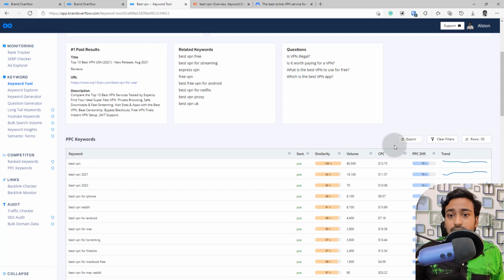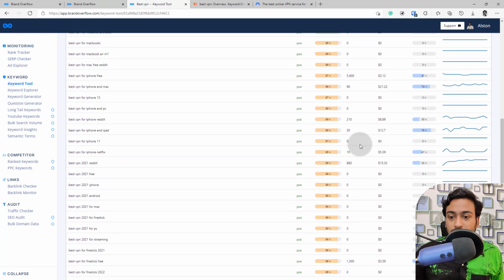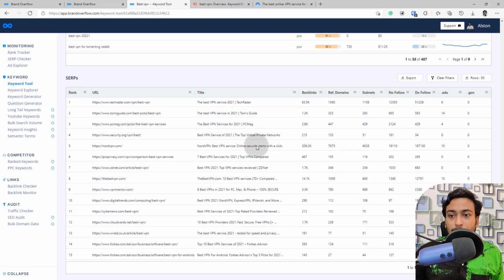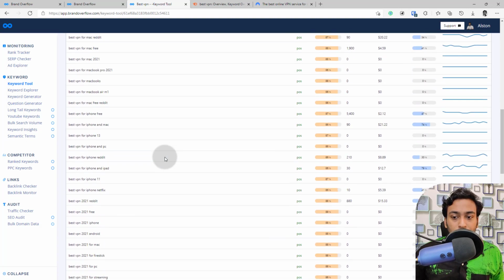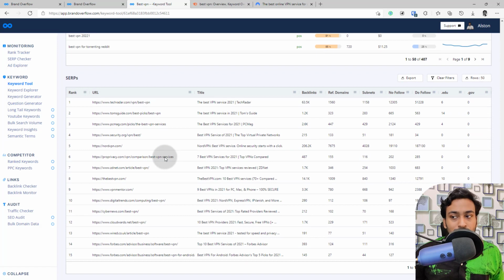We can also export this data, as I mentioned. If you prefer to work in Excel or something, you can do that. You also have the clear filter, and also you have all the different rows to export as well. If you go down, we are now able to see the SERP position for this particular keyword. For example, when I type best VPN, how the Google SERP looks like, it will show you the URL, title, and backlink data here.